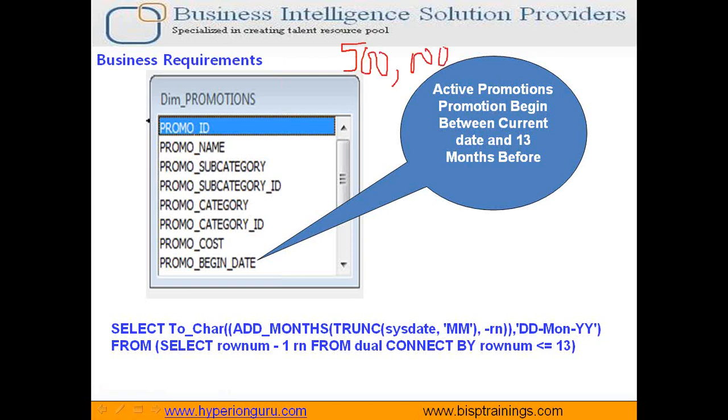Right? I don't want to bring all the records. My business wants to see only active promotions. The definition of active promotion is any promotion whose begin date falls in between the current date and 13 months before. It is called active promotion. It is also called 13 months rolling. So my business would like to see only those promotions which are from the current date and 13 months before.